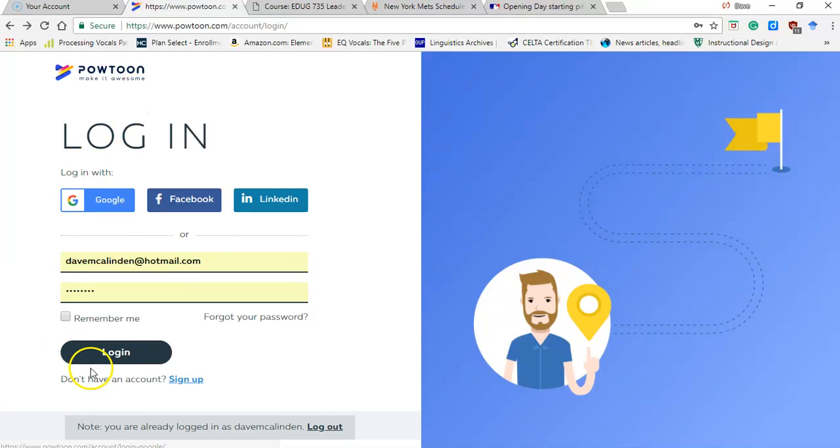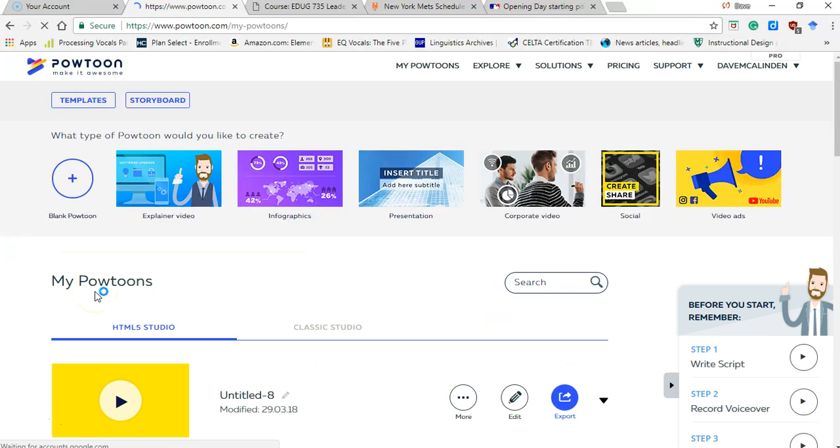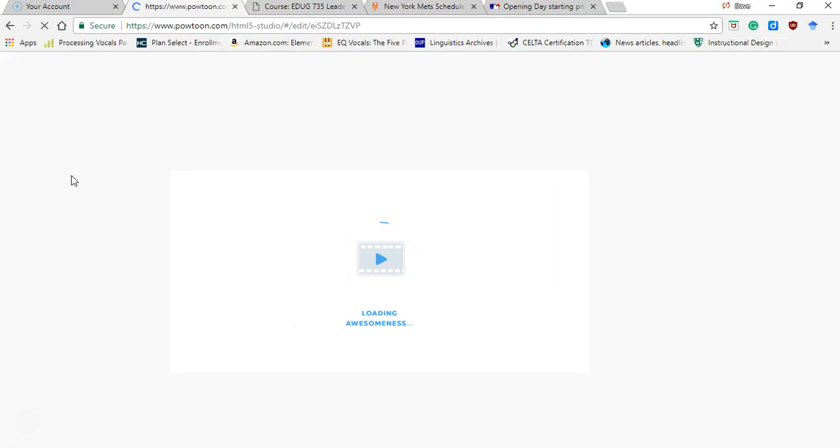Okay, so I'm going to log in. You can create a free account if you want, or you can pay for it. I pay for mine, so I have a couple more options. But what I'm going to show you is all within the free trial, basically. When you get to your dashboard, you have different templates and storyboards that you can choose from, along these lines. But we're not going to use those today. We're going to use a blank Powtoon, and I'm going to show you how to make an animated welcome video with a character.